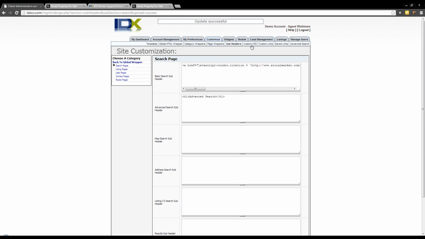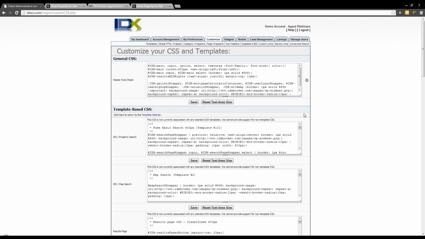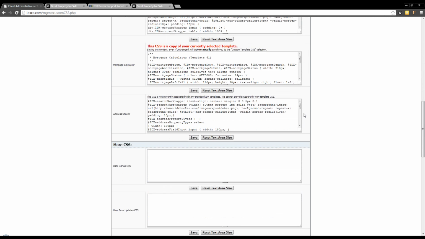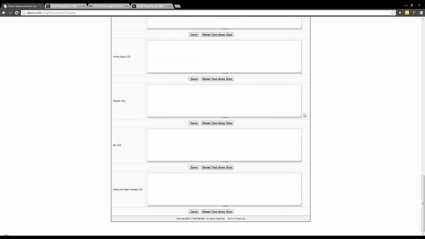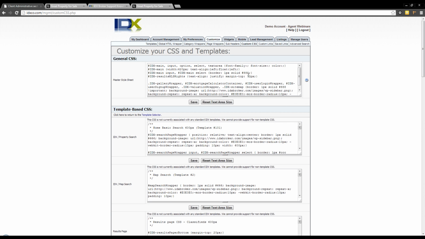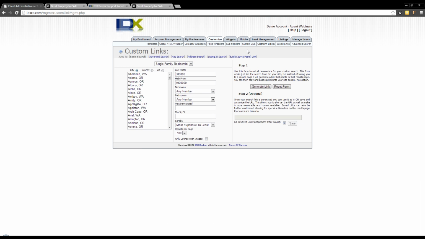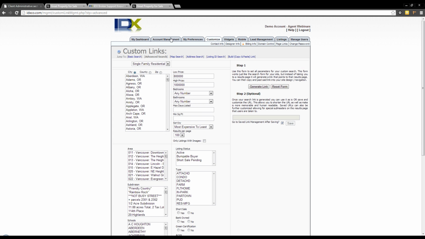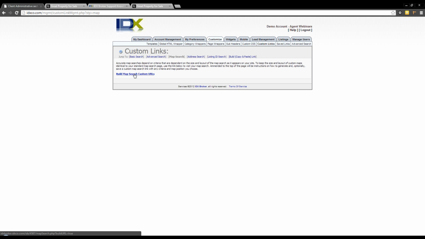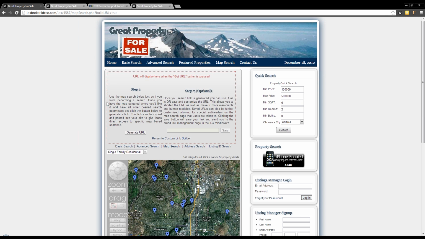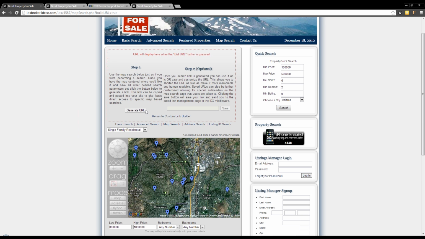So I backed up a little bit here just because I'm getting some questions from people after the review, which is fine. They're good questions. So custom CSS, I covered that. Custom links, you have the option of creating basic, advanced, map search. And what this does, this actually goes to the map. So it'll go to the map, and then you can create a custom URL for this map search.